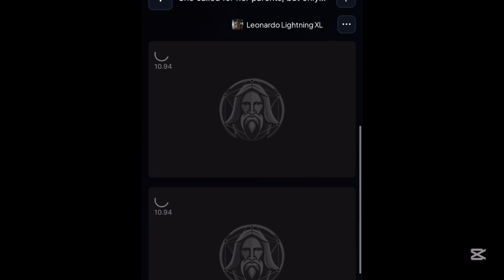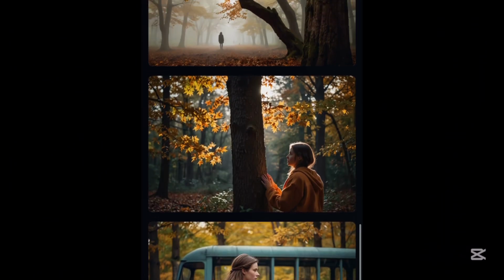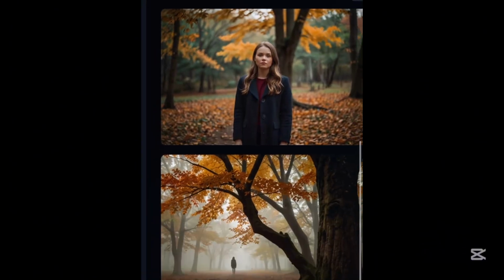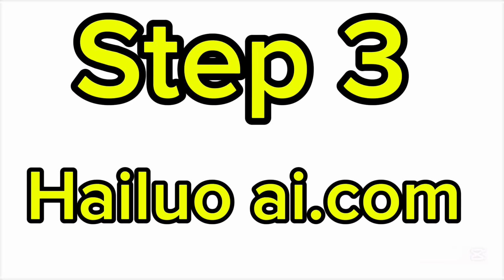So ChatGPT is already generating some pictures for us as we are waiting. As you can see, these are some of the whole pictures that I can go with. This is the girl lost in the middle of the woods. So tap on the picture and then save it.